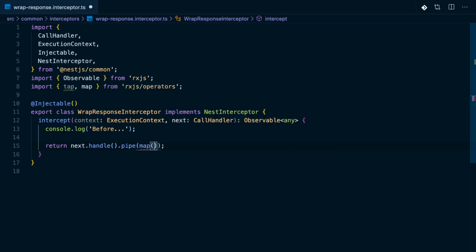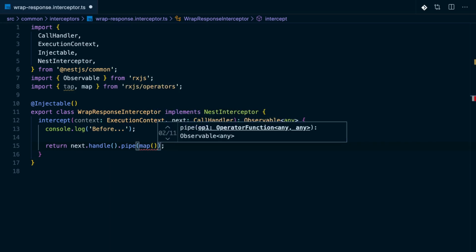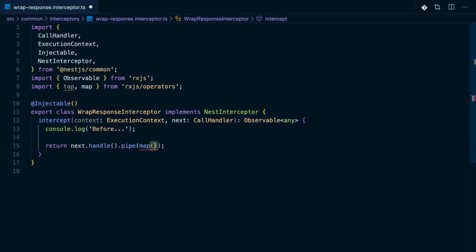The map operator takes a value from the stream and returns a modified one. Since we wanted to wrap all responses in the data property, let's return an object with a key value of data. Every time this map function is called, it returns a new object with a data property filled with our original response.